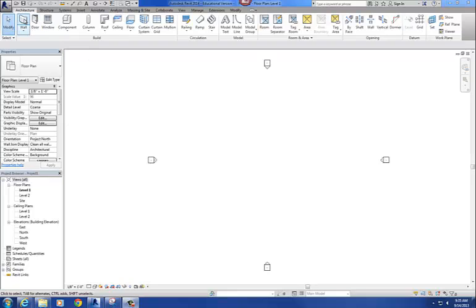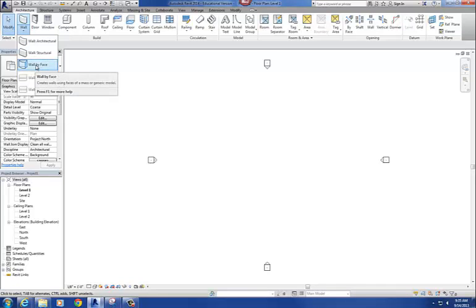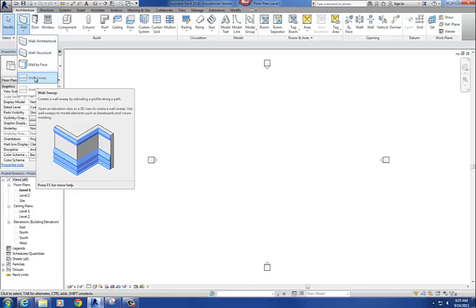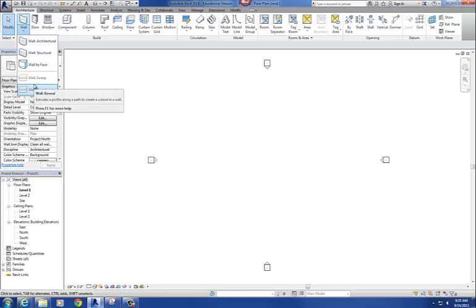Okay, so the walls command is on the architecture tab, and if you hit the little drop down menu here, you've got a couple different options. You've got walls architectural, walls structural, wall by face, and then you've got these two that are grayed out here, wall sweep and wall reveal, and those two will only work once you have a wall actually drawn. So this is actually something that you do to an existing wall.